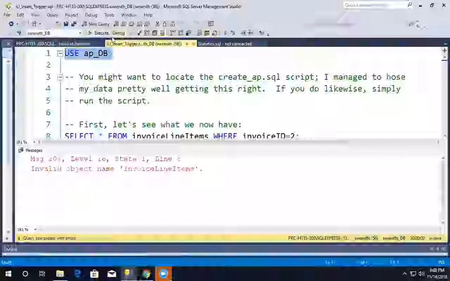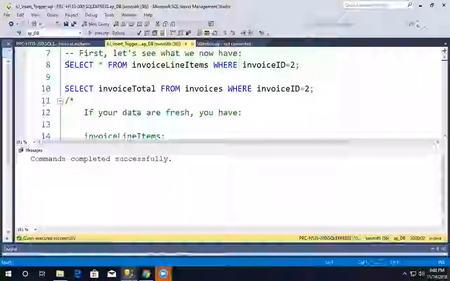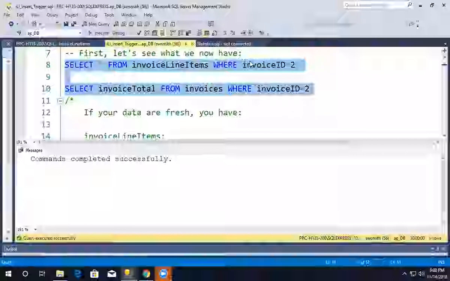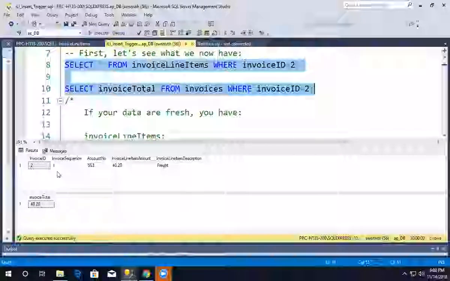Help if I would execute my use. So I'm going to execute these two lines. I just want to look at invoice ID 2, what is in the invoice line items and what's in the invoices. And I believe it will be consistent. And so I have one row in there, invoice line item amount, invoice total, $40.20, $40.20, everything's fine. But if I changed one of them, it would just change. Nothing is tying them together. Nothing is causing me to update one or the other. Are you with me?